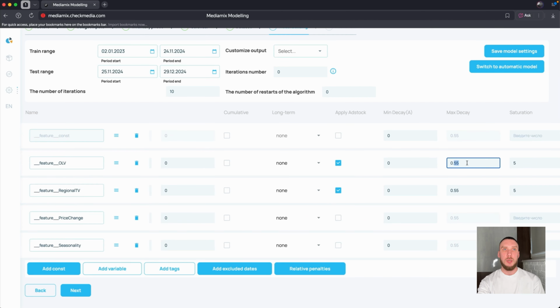Note that the maximum allowable decay parameter for carryover effect is 70% for TV and 90% for digital advertising. These are the average market benchmarks that we will use. These are the maximum allowable values.